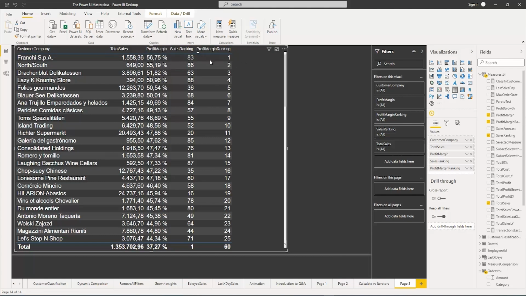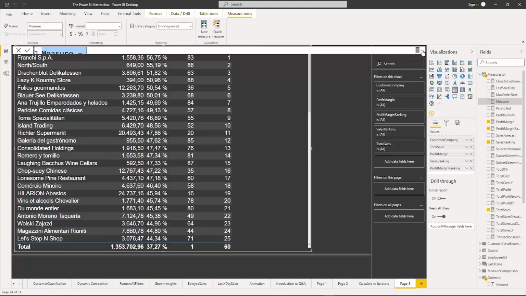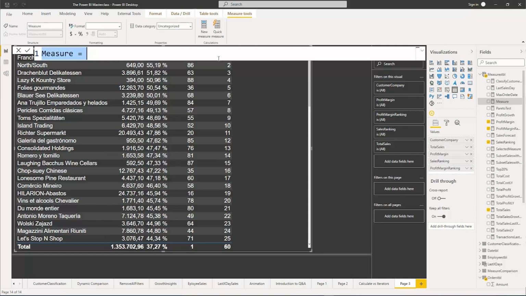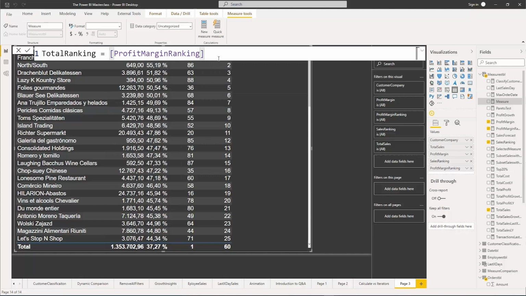Now we have created our 2 ranks, and we can simply do the following. We can simply add those 2. This would be one idea: if I right-click on the measures table and create a measure here, this measure is simply the sum of those 2. So this will be my final ranking. Final ranking is equal to, or let's call it total ranking instead of final ranking. Total ranking is equal to, and now we use the 2 ranks we have. So profit margin ranking, and we simply add, simple addition here, the other ranking we have, which is the sales ranking.